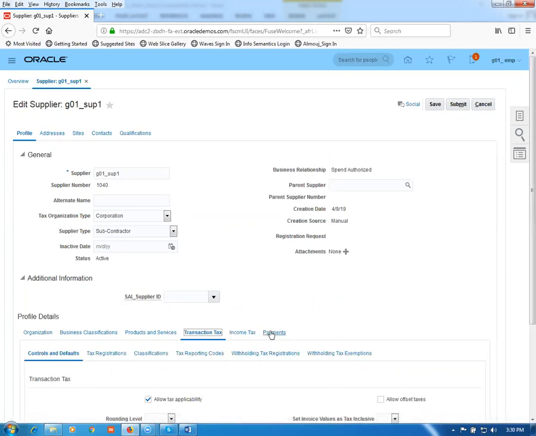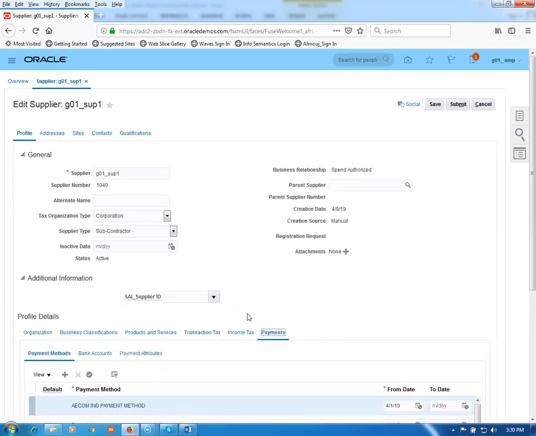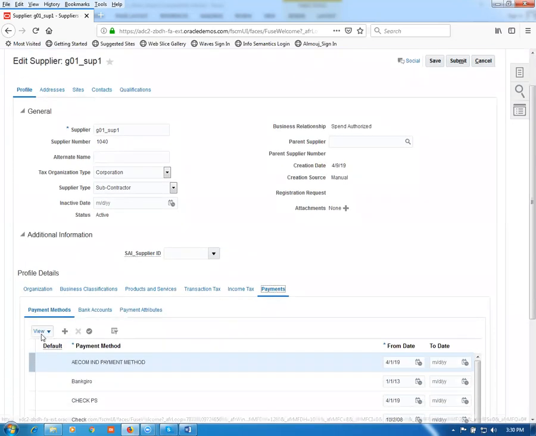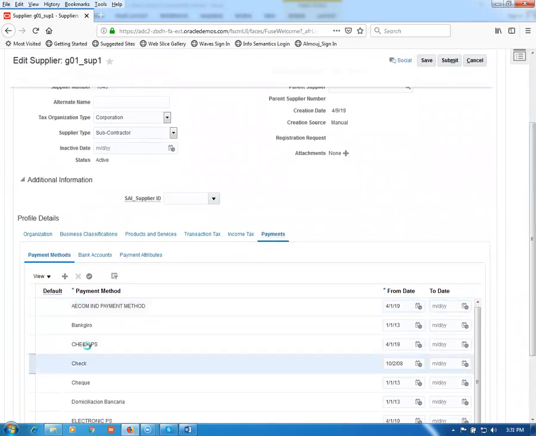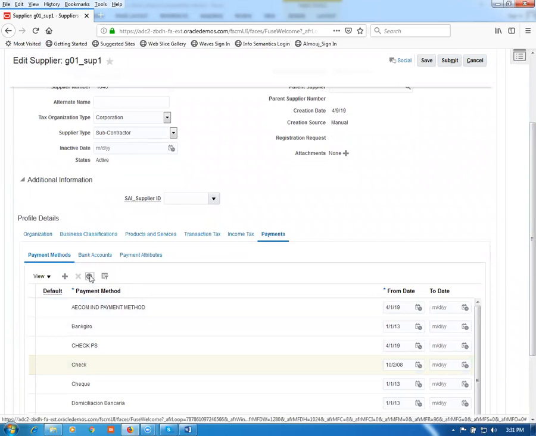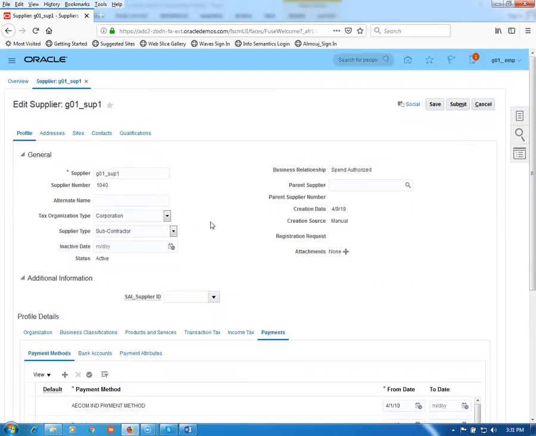And then afterwards, you click on the payment and make one of the payments a default payment. Go to the payment, and then click on here. Let us make check the default payment. So select the check and click on it. This will default onto your invoices basically, whatever you're creating. Is it fine? So the general tab region activity is completed. Fine, click on save.